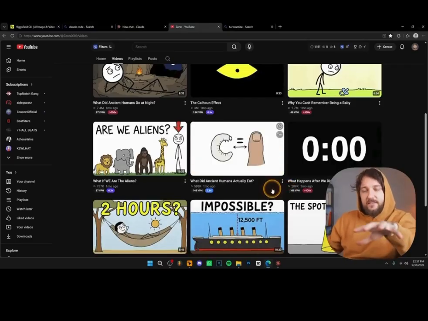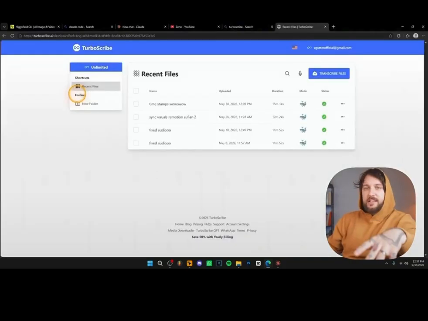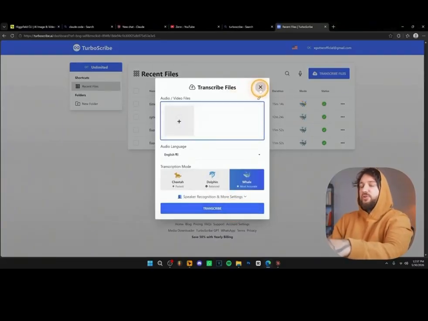Now, once you have the voiceover, what I want you to do is go to your browser and search for TurboScribe over here. Go to TurboScribe, create an account or log in with your Google account, and then what I want you to do is click on this button over here which says transcribe files and upload the voiceover over here. Then click transcribe. Now the reason why I recommend TurboScribe is because you get 3 free generations.